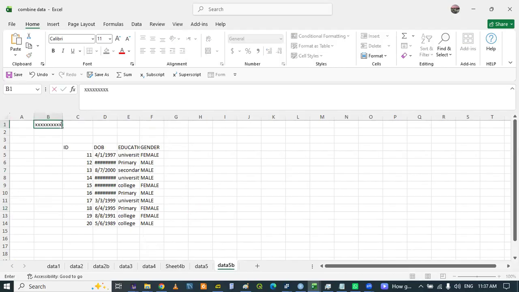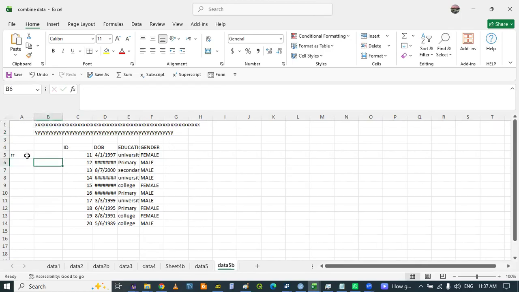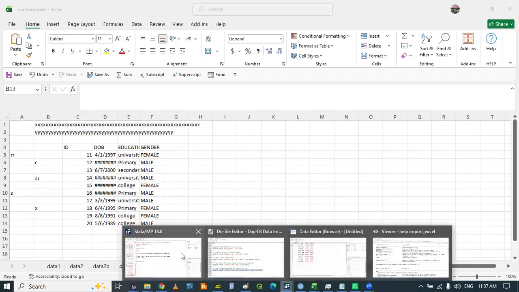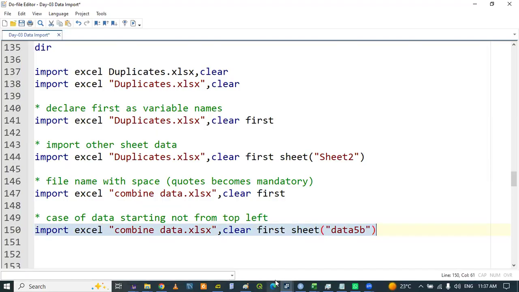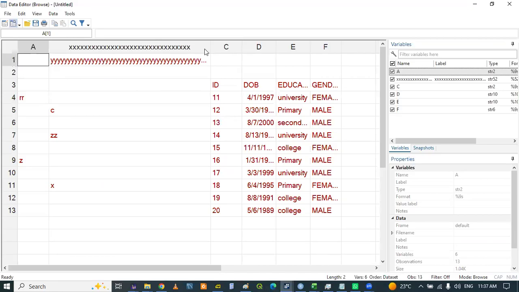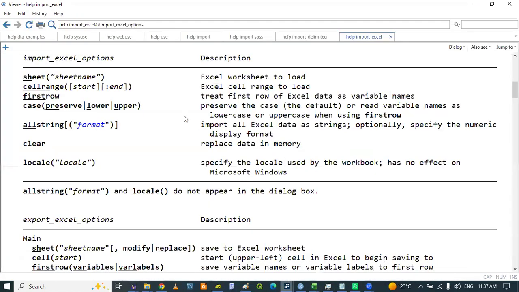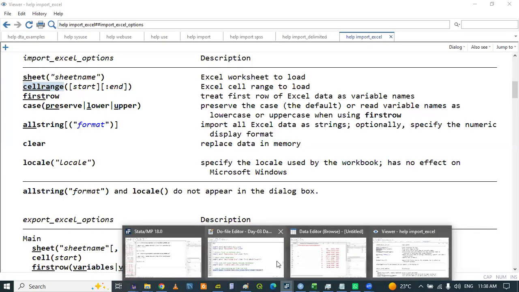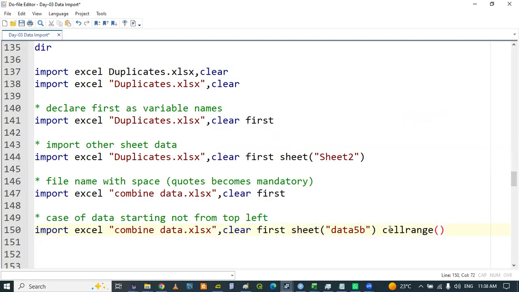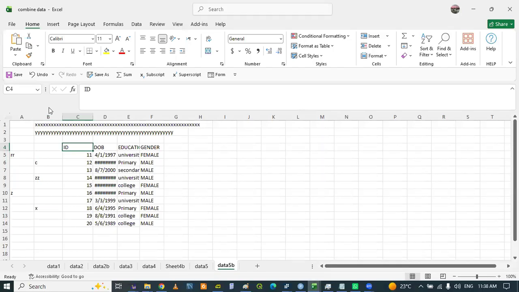But what if I have something here, maybe a title, certain titles, so and so here, down here, and I may have some other issues here, wherever. If that is the case, if I import, do not expect that you get something clean like that one. It will take all these stuffs, which we don't need. So if that is the scenario, now it becomes mandatory for you to specify the range. You see this one, cell range. Cell range, start and end. You tell Stata that my actual data starts from here, which is C4.